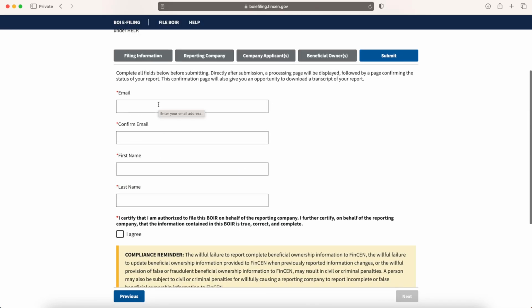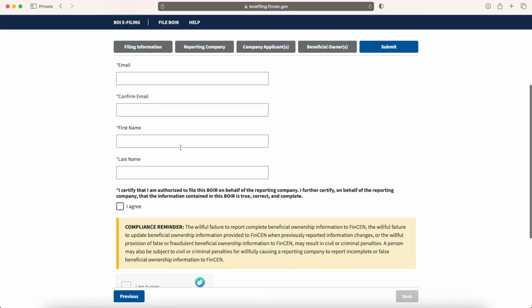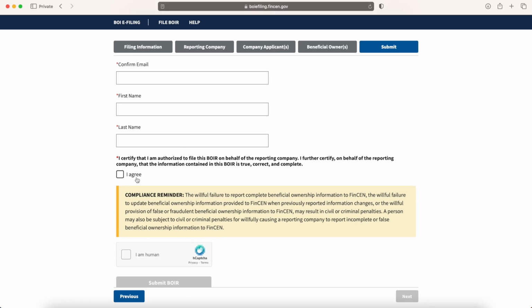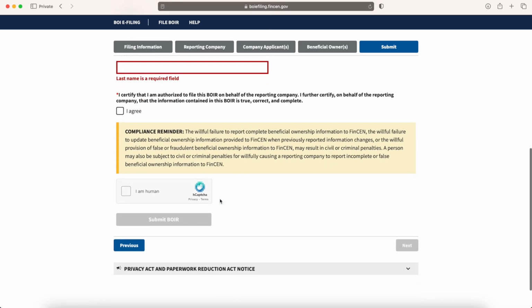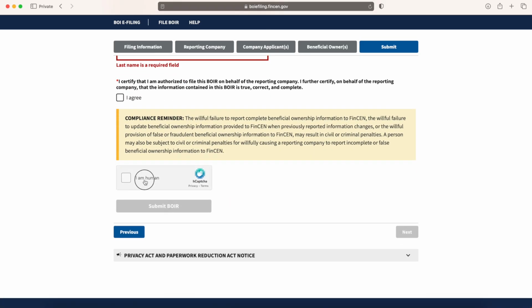And the last step is to enter your email, confirm the email. You want to enter the first name, last name, and click here, and I agree, click here, and then you just hit submit. After you click submit, make sure you save a copy of the report on your computer. So they'll give you a copy of the file once you submit it. Just keep that saved, maybe in a documents folder, so you can have records that you did complete it.